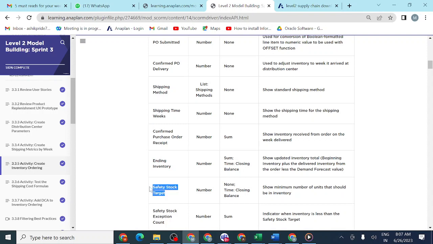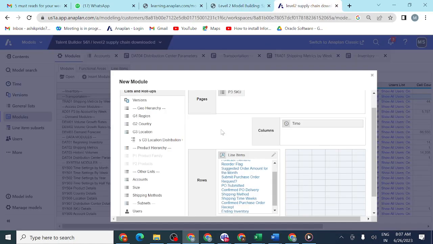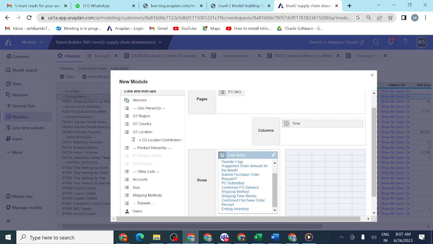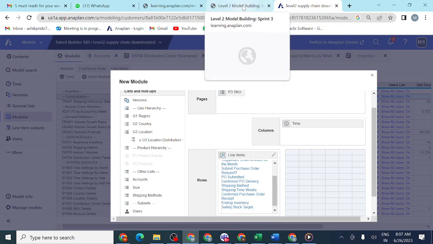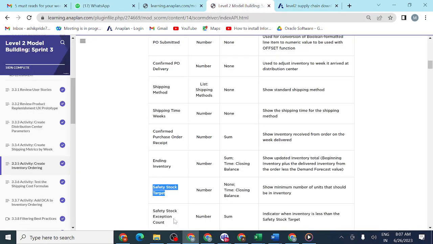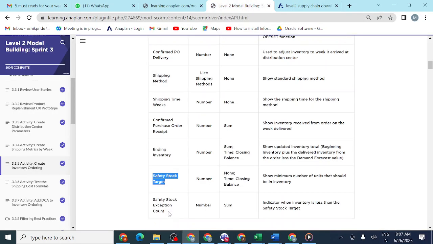Safety stock target means the minimum stock we should maintain for that account each and every time. That comes under safety stock target. So below this number we can't keep any product. If we are keeping below this stock, we should be alert so that we can quickly order, so that we can maintain proper product in each and every account.